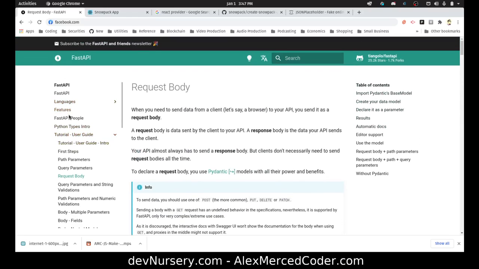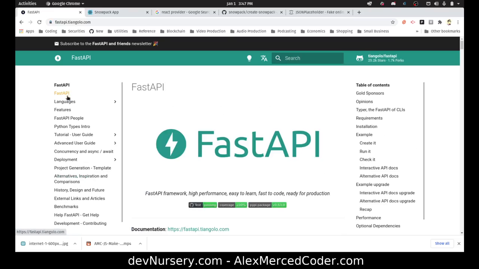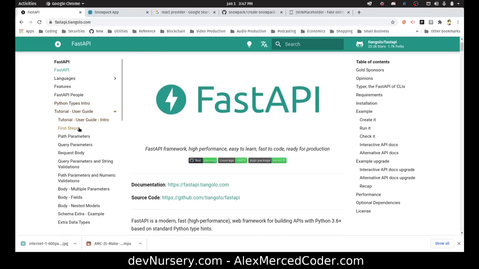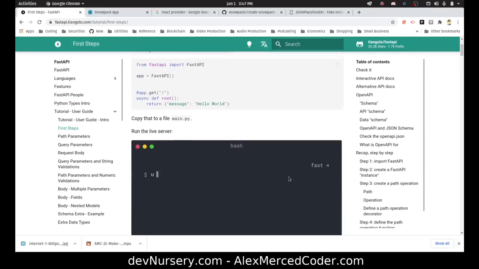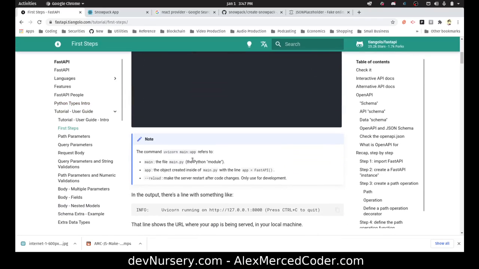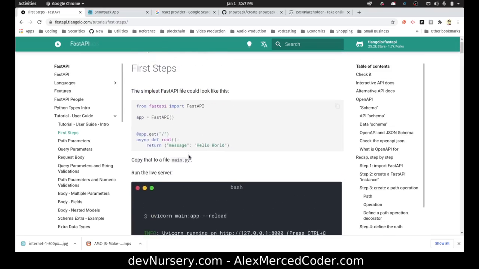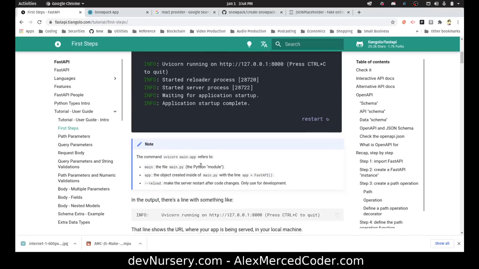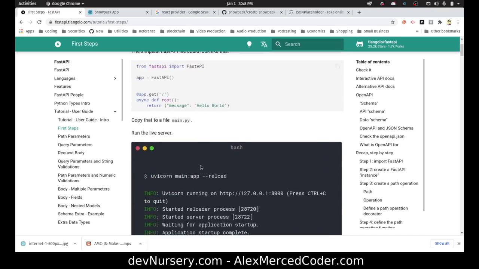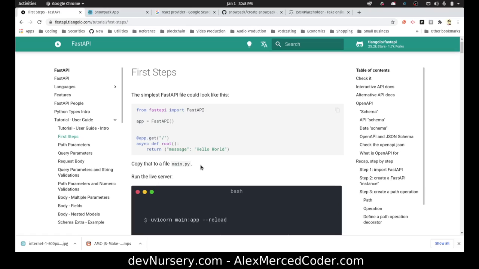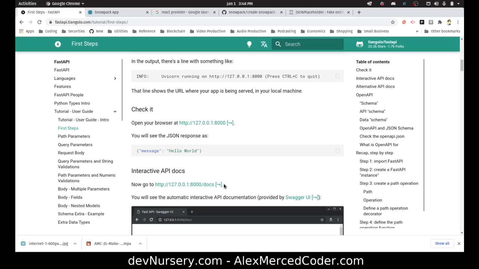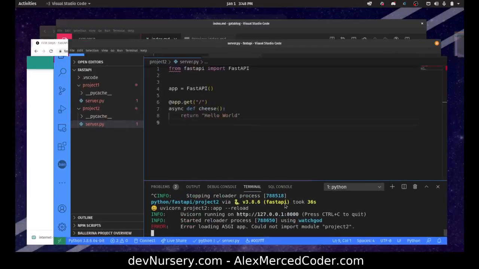Okay, so let's go back to the beginning. Where's that quick start part? First steps, here we go. Okay, main app. Okay. So yeah, I was doing the right thing. What do I get? FastAPI, return. Let me see.